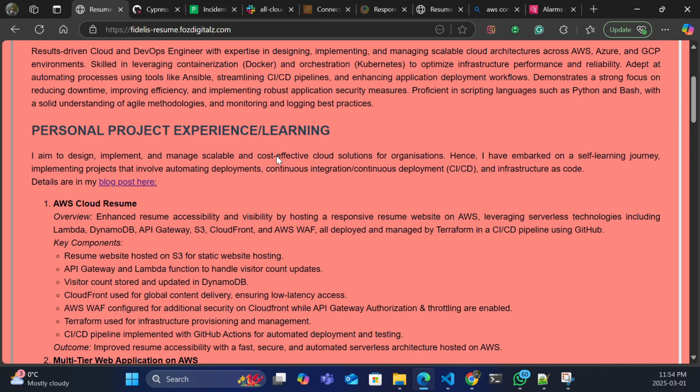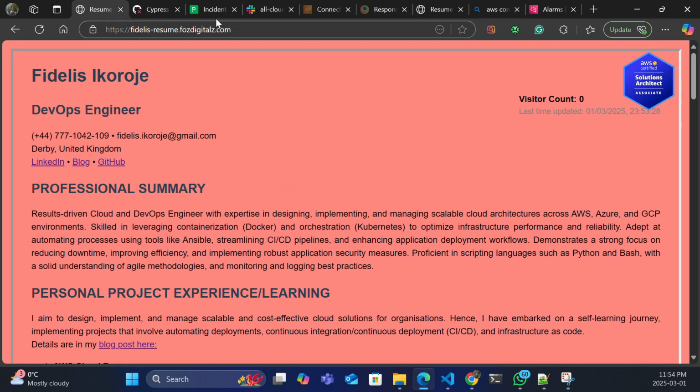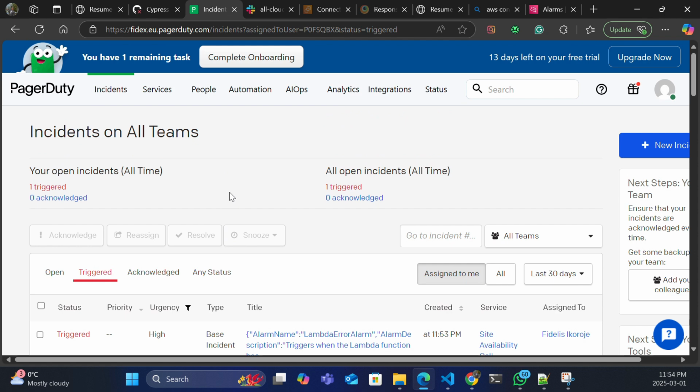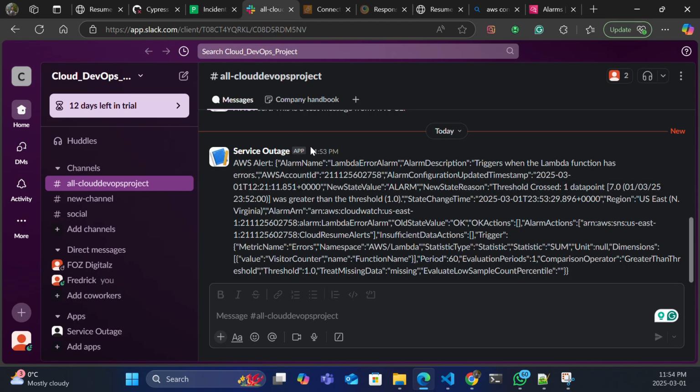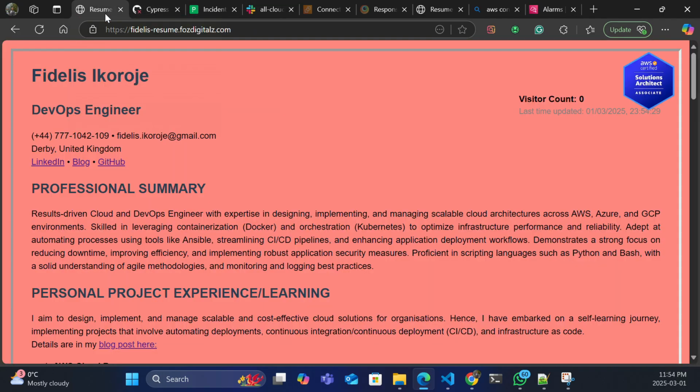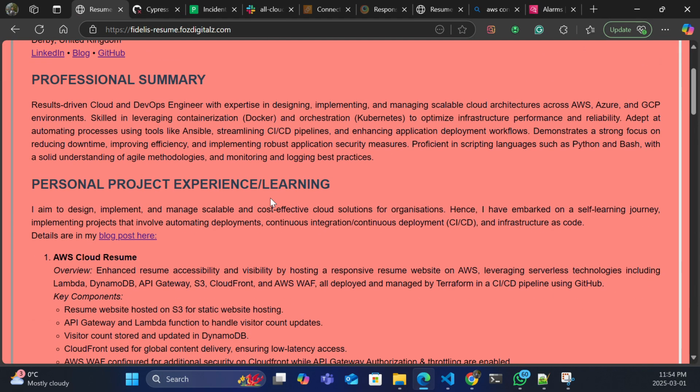All right, so it means my alerts are actually working, so I can get notifications to PagerDuty so that my team can handle it. Those on shift can handle the downtime and any issue, and of course I can get it on Slack as well. So that shows my website is actually handling errors properly.